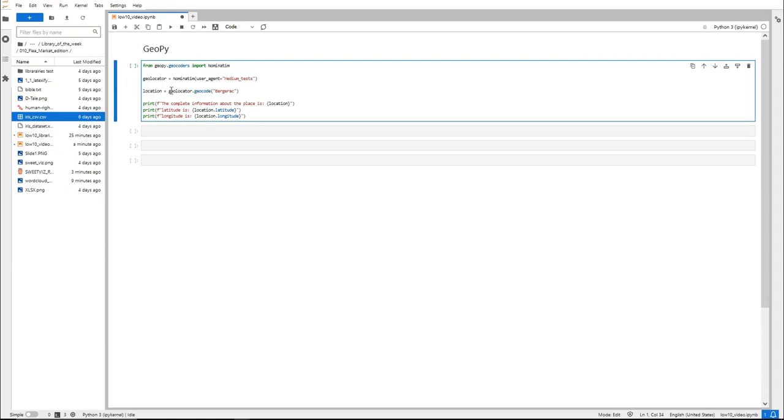I create a geolocator object with this Nominatim function that we just used. I need to give it a user agent, but it's whatever you want. It's not like an API key or anything, so in my case I called it medium test, but this is just a name you give it. And you need to give it a location. In this case, I use Bergerac. It's the city where I live, but you can use your address. I was not going to put my address, obviously. It can be any address, in fact.